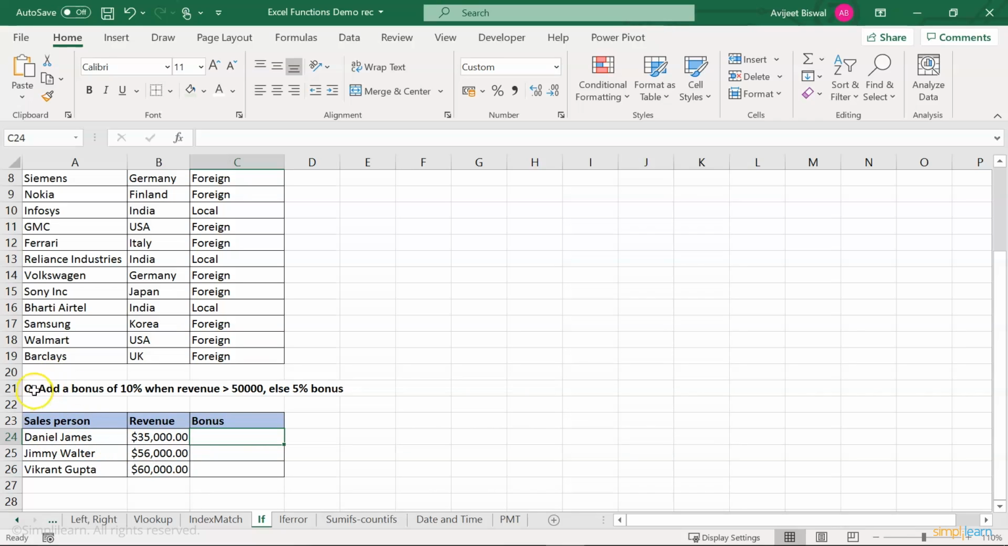So the question at hand is, we will add a bonus of 10% when the revenue is greater than 50,000, else we'll give them a 5% bonus. So let me show you how to do it using the if function.